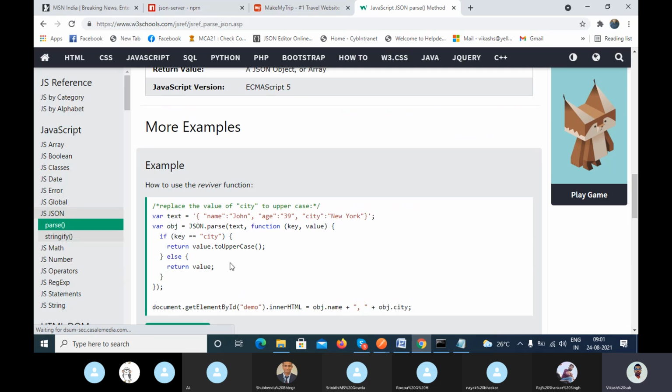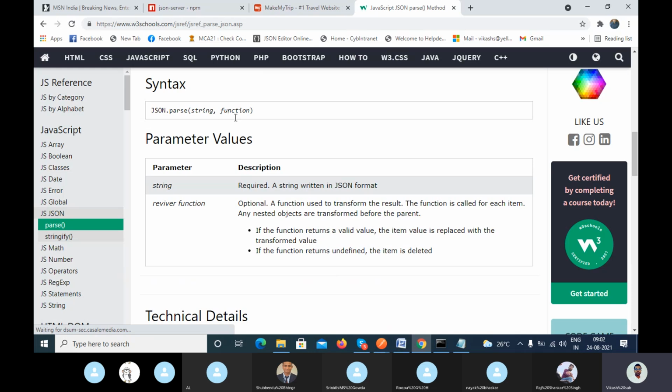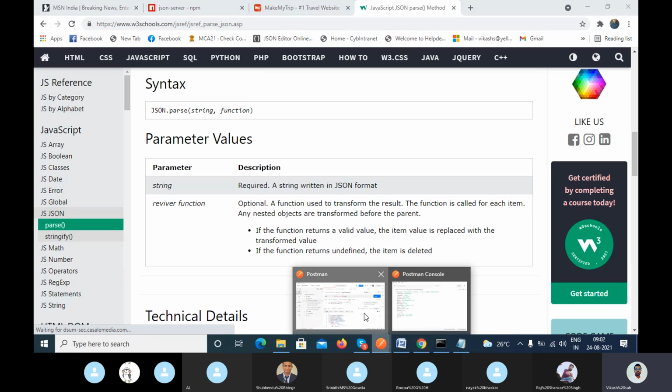If you are writing code, like if you are using Rest Assured, you have to use the code. Here you can see JSON, which is what you are getting from the server, like name, age and city. Here they have stored the data inside a text, and then they are converting that into JavaScript. So this is the syntax, string and the function. Same thing here also.